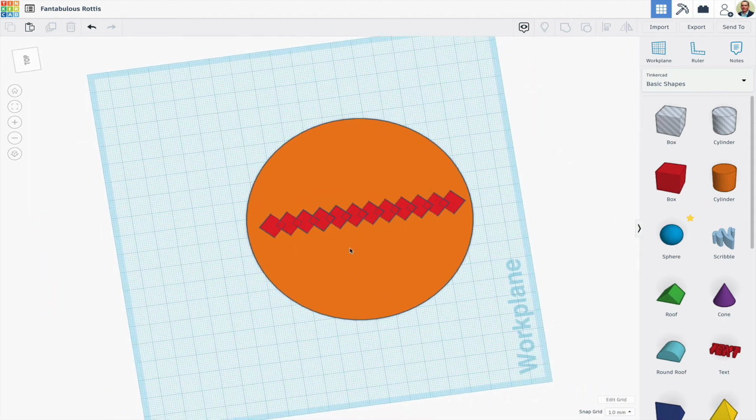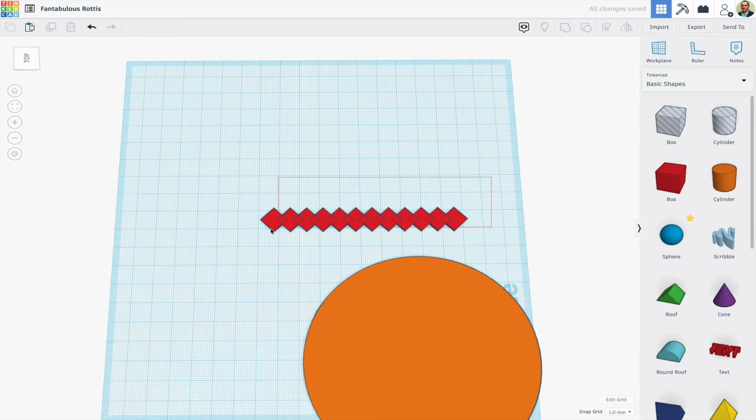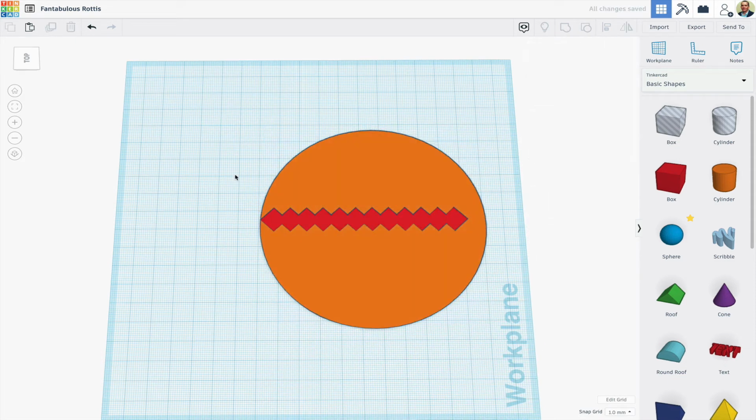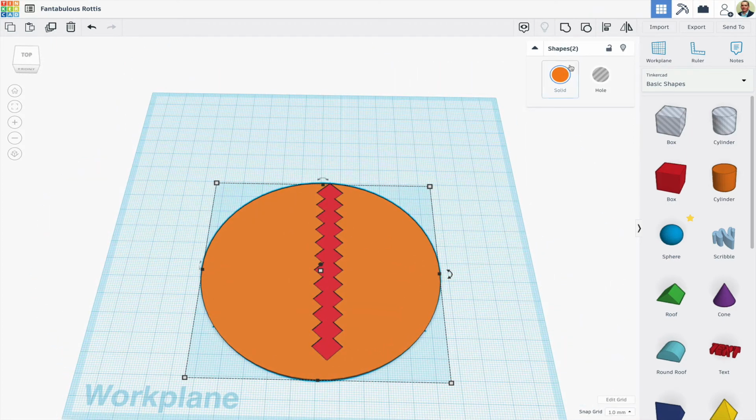Now let's make a function. I want to group the diamonds together, so I can click each individually while holding Shift, or I can drag the circle away and draw a box over all the diamonds. Then I click Group or type Control G. Now, I'll align the two shapes with the Align button or by typing an L, hitting the middle circles on each side.